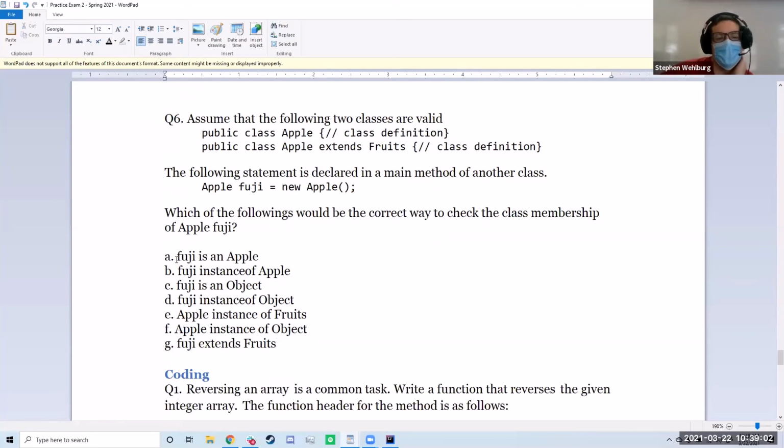Okay, so yeah, this is kind of a shitty question just because it's a memorization. Which one of these is the correct keyword? It's the correct way to check the class membership. So if we put System.out.println and then put this in there, which one of these would return true or false correctly?